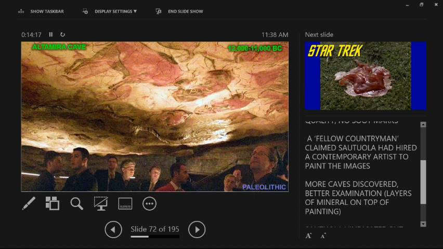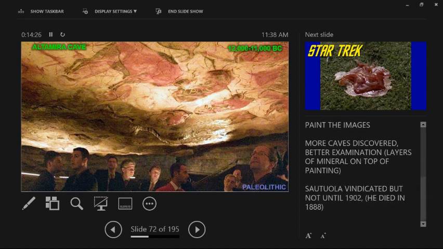And one person said that he had hired a contemporary artist to paint these images. But as more caves were discovered and better examination of this cave, it showed that there was layers of clear mineral over the painting, and that can only happen over thousands of years. So he was proved to be right, but he wasn't vindicated until 1902, but he had died in 1888. So he had died when people were thinking that he was a hoax.